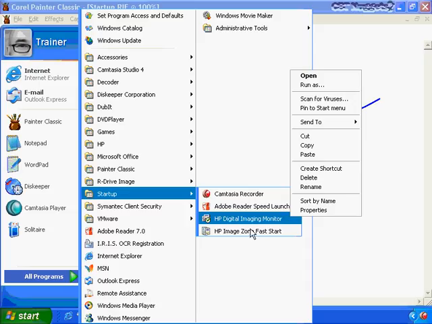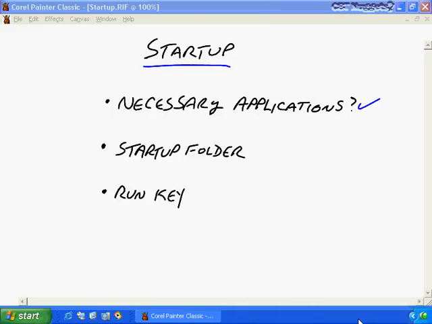Again, you can use Task Manager if you want to identify how many resources they are using in terms of something like the memory. Then we also have here the Adobe Reader Speed Launch. Well, I don't really care about that either, so I might delete that also.